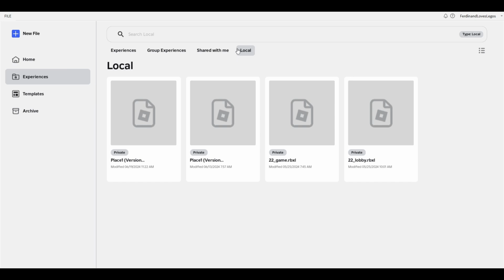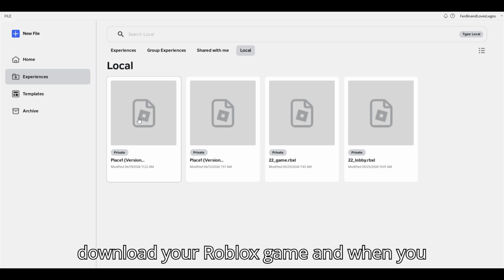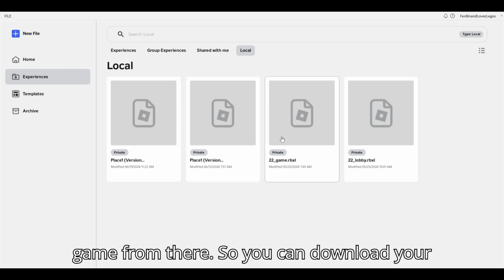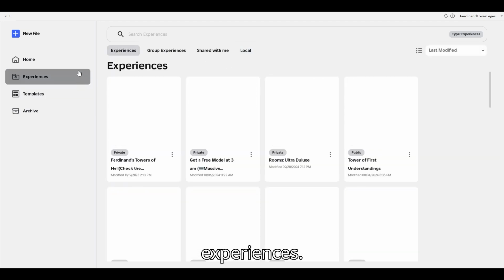Local is pretty much downloads of your Roblox games. You can download your Roblox game, and when you click on this, you will access your Roblox game from there, so you can download your Roblox game from local. And that's pretty much all for experiences.